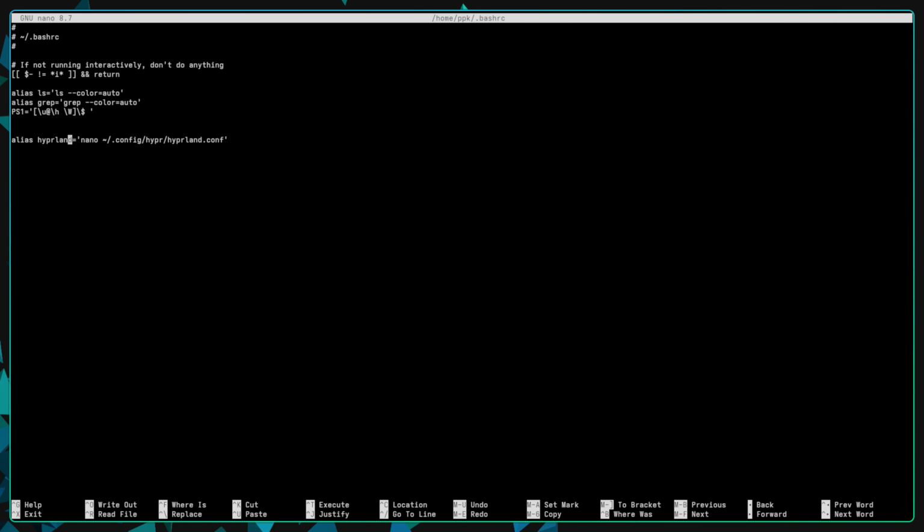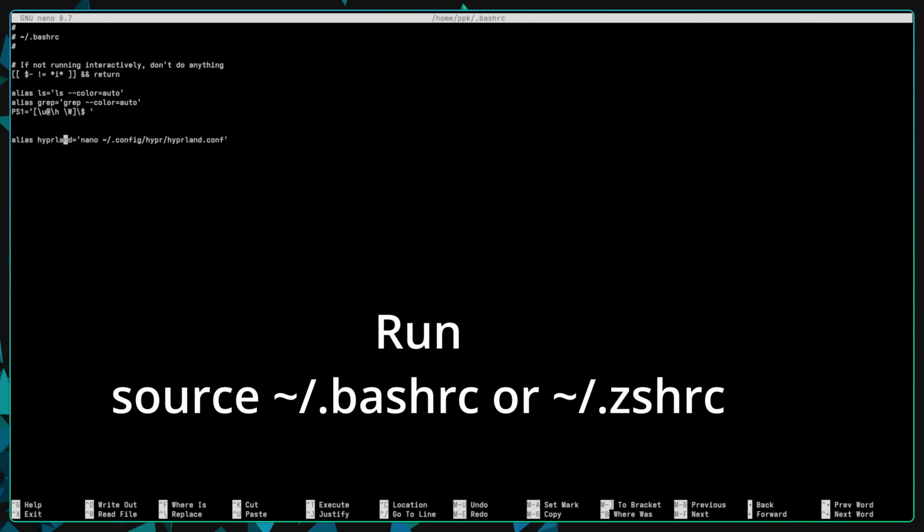So you can call this anything you want. This is the alias name that you want to give it. Obviously I call it hyprland for obvious reasons. And then it's equal nano and the path to your hyprland file. So it basically opens nano and puts your hyprland file in nano, and yeah, opens it when you type in hyprland. That's it. Put that one little line in there.